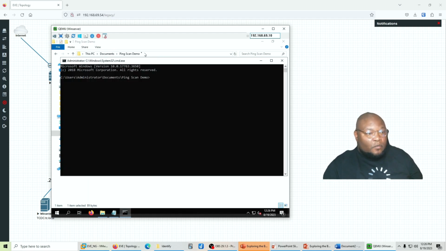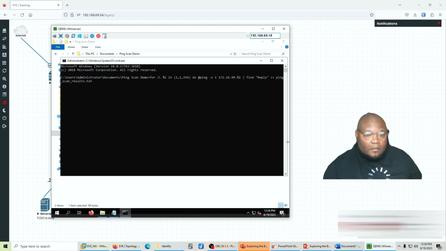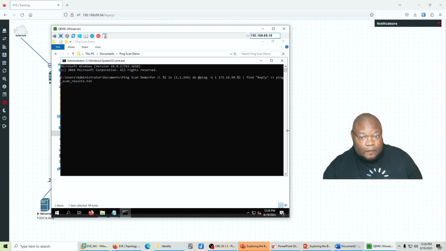So I'm gonna do cmd right there. That way we're in the same directory when it outputs. So I'll go ahead and run that. And I'll go ahead and stick a pin in that for now and come back when it's finished.